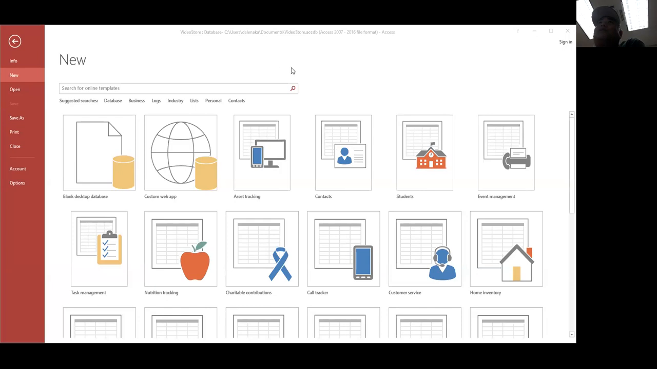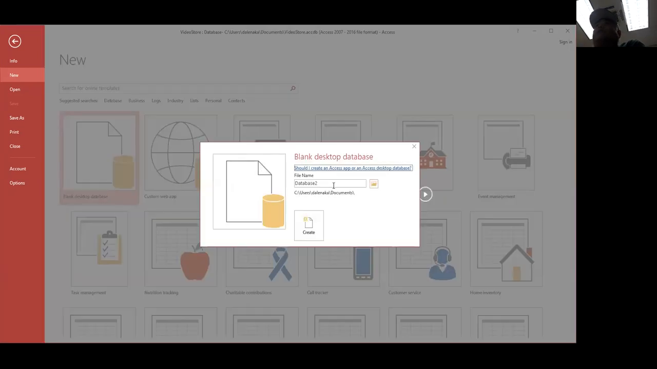So I've opened up Microsoft Access and I'm going to click on a blank desktop database, double click. Now, Microsoft Access is the one application within the Office suite that requires you to go and save first before you create it. So let's go and give it a name. I'm going to call it assignment2. Now, I'm going to go ahead and create it.